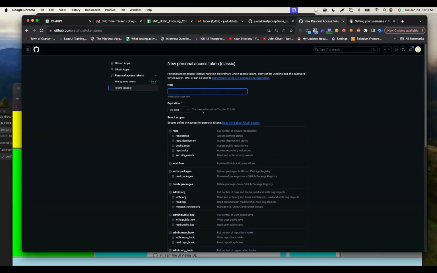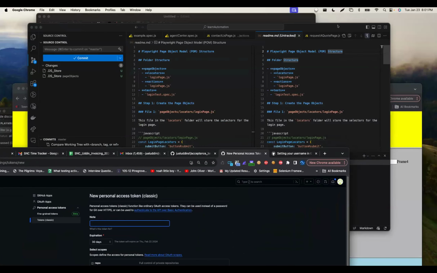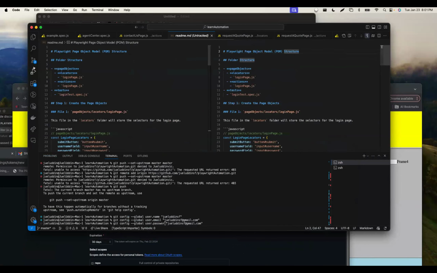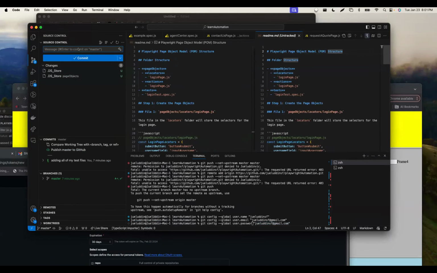Token, we create a token because we don't want to put the password. If I want to log into my GitHub through VS Code and I try to log in using a regular password, it will not take it. There is another easy way to do it also. If you just click here, you're gonna be able to log in directly from this panel, right?